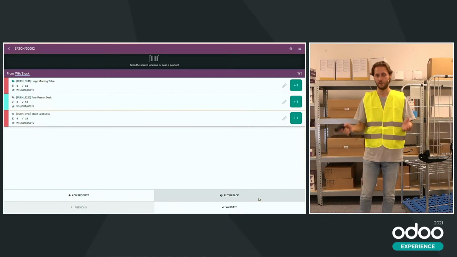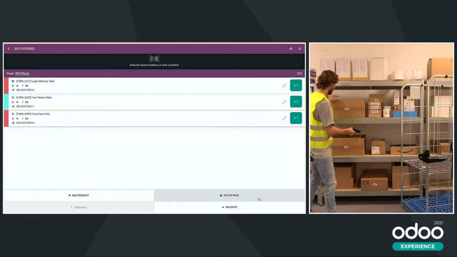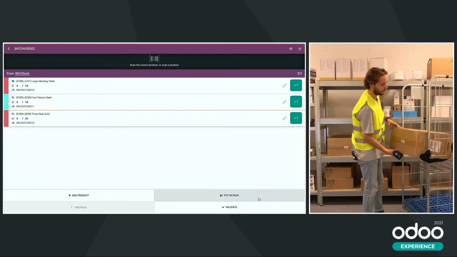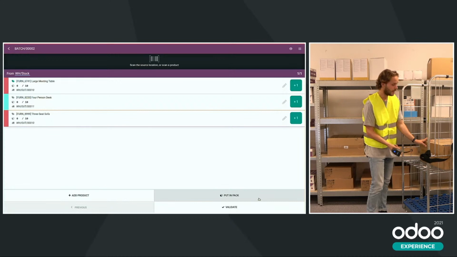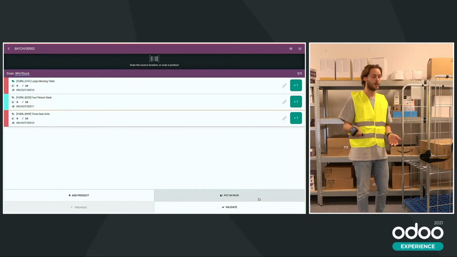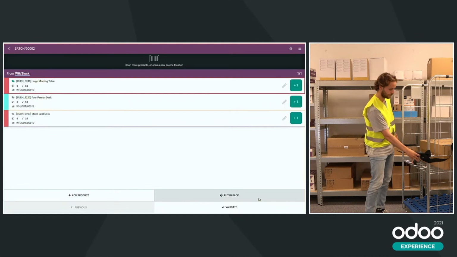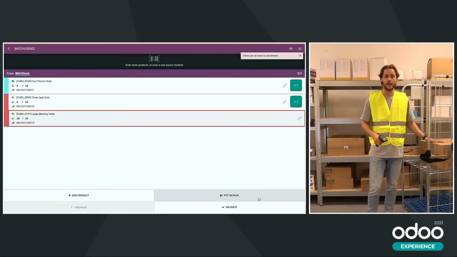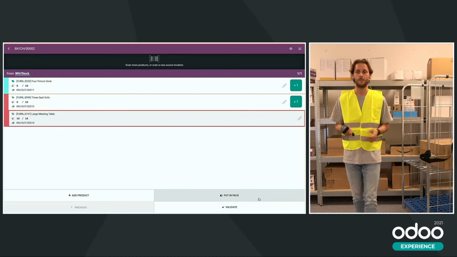So let's take the first product. I'm just going to pick the box, take it, put it in my batch. There we go. And then, of course, I need to scan the items or the quantity which is required on the screen. Perfect. So now we have 10 of those, and I can move on to the second item.